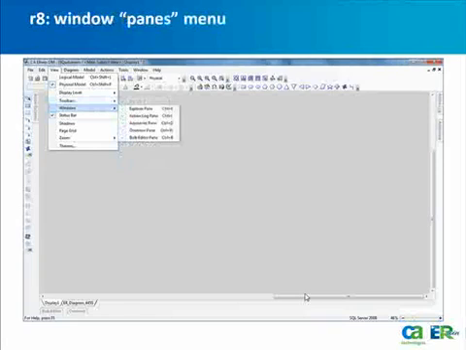Under the same View menu item, there is now a Windows menu that allows you to enable or disable various window panes. 3 of these panes you are familiar with from the R7 product. 2 of these window panes, the Overview window pane, sometimes referred to as the Bird's Eye Navigation window, and the Bulk Editor window pane, are new in R8.